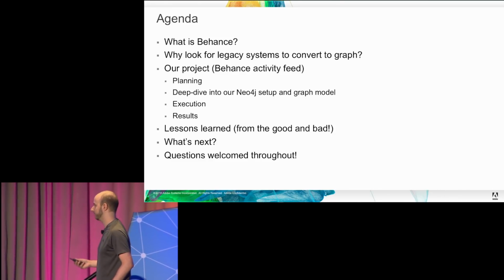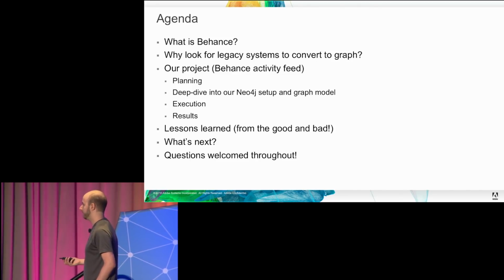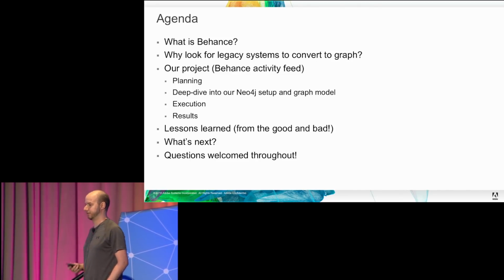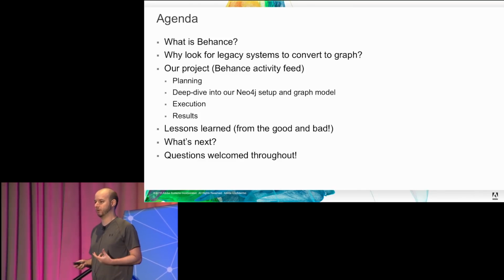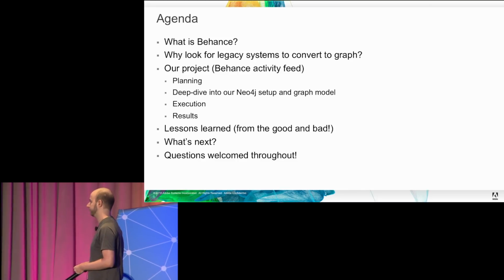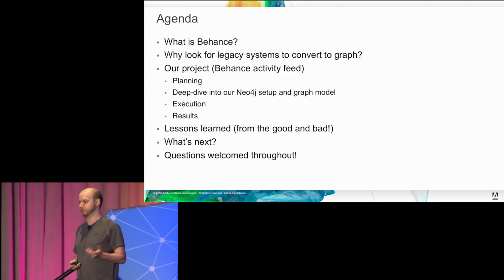Then I'm going to get into the more technical, nitty-gritty stuff, the planning, get deep into our actual graph model and setup of our cluster to talk about how we actually executed the project. And I also want to get into results, because that's a really important aspect of this actual premise of overhauling a legacy system, because you're able to see those results relative to what you had before.